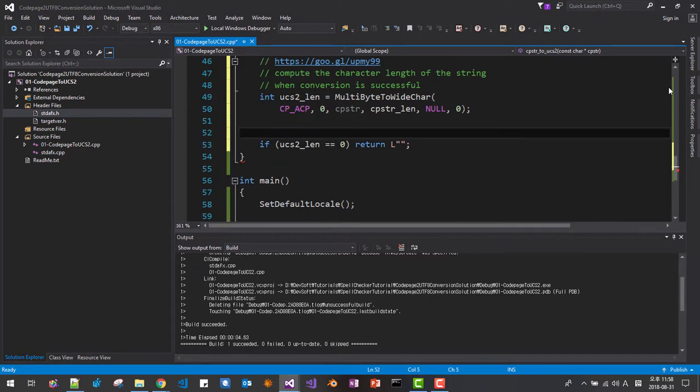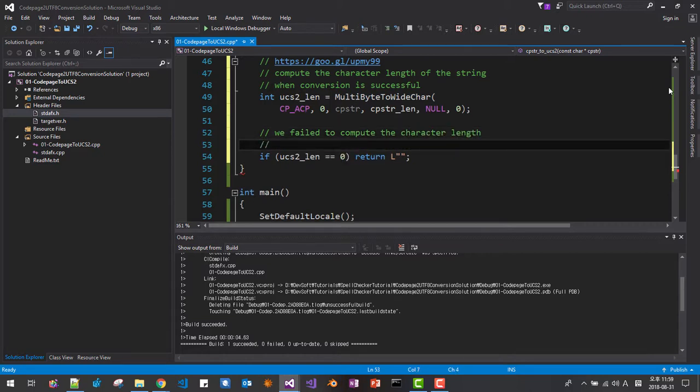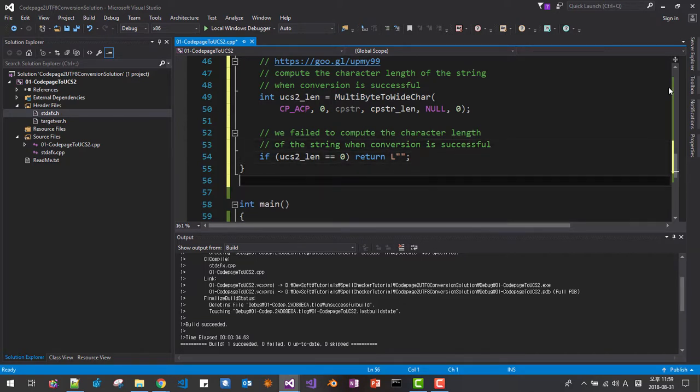It means we failed to compute the character length of the string when the conversion is successful. Okay, so we failed, so we have to return like this.